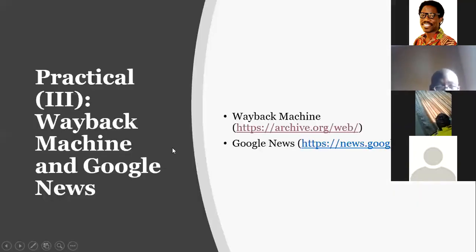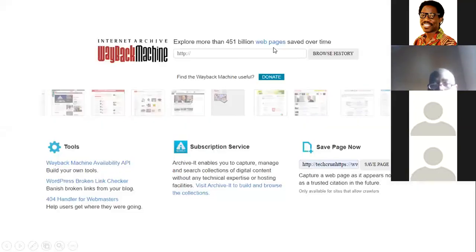So let us move to Practical 3, Wayback Machine and Google News. Like the other one, if you click on this Wayback Machine link, it takes you to the website. Then you start using it. The same thing for Google News. So let me go here. Now, this is the Wayback Machine. Now, explore more than 451 billion web pages saved over time.